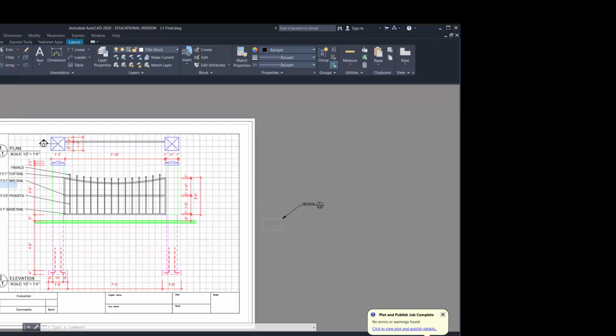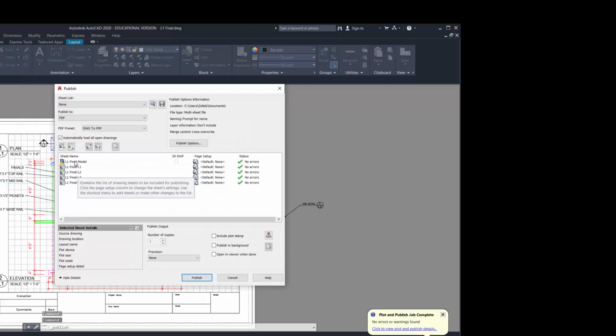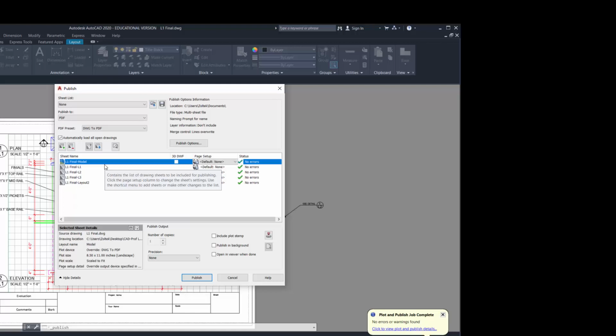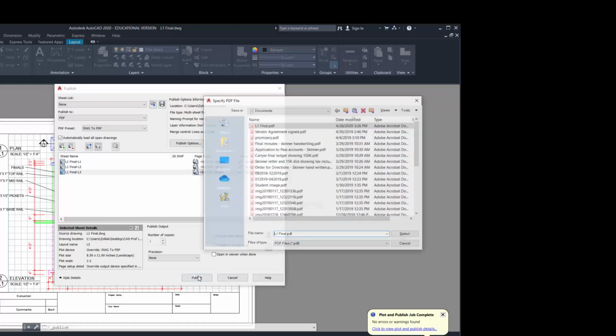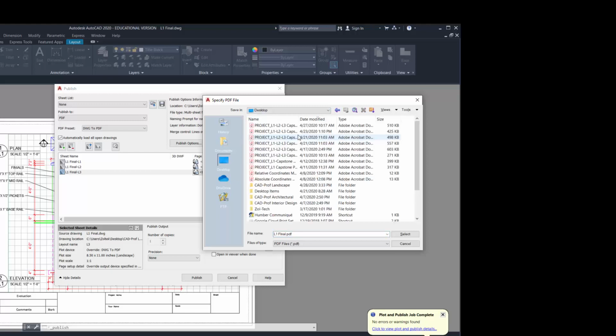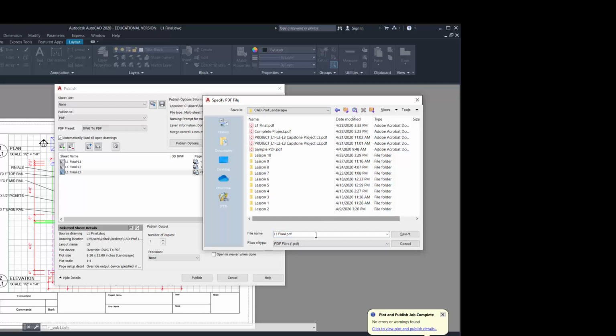File, Publish. I'm going to give it a different name. Notice all the files have been repopulated here. This is really what I want because if I add new tabs to it, they'll automatically appear in this menu. I'm going to click on the DWG file and remove that. I'll click on the Extra Layout tab and remove that. And now I'll select Publish. I'm going to give it a different name. So I'll go into my desktop, and there's our project file. And here I'm going to call it Complete Set.